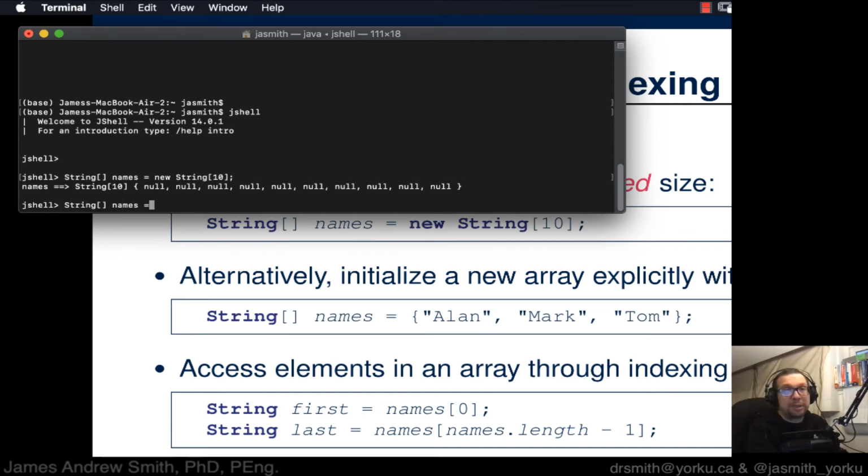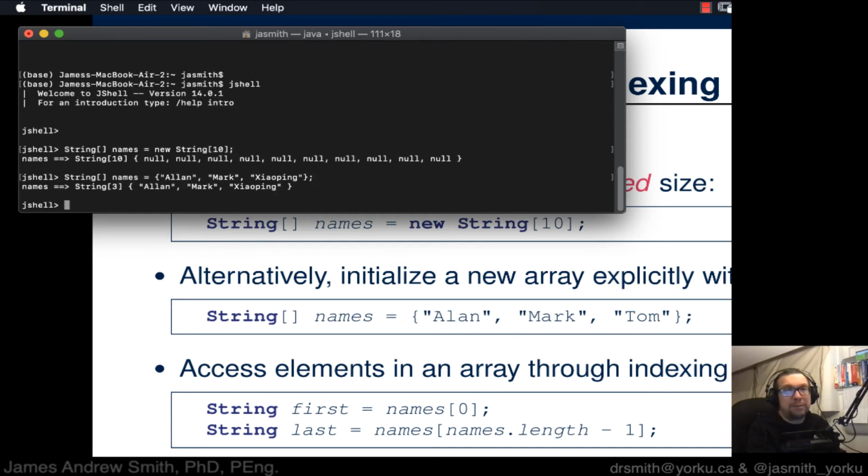We're going to call it names, and we're going to say is equal to Alan. Let's see, Mark. And let's try something. Xiaoping. How about that instead of Tom? All right, so there we go. So we have 3 names. So now our array has, you can see, 3 elements in it. Alan, Mark, and Xiaoping.